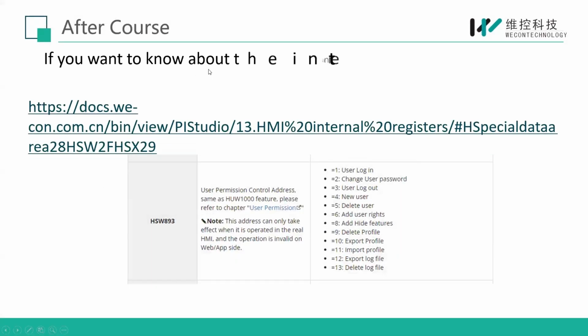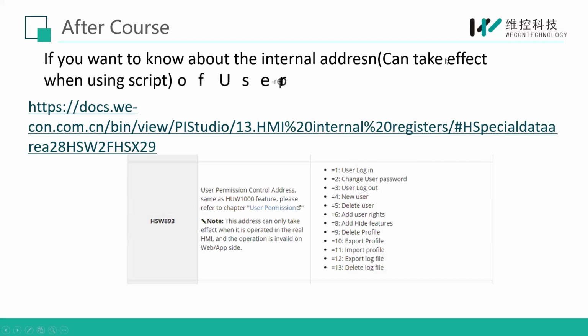And if you want to know about the internal addresses that take effect when using a script for user permission, this one is address HSW893, the user permission control address. You can go there by clicking on this link.